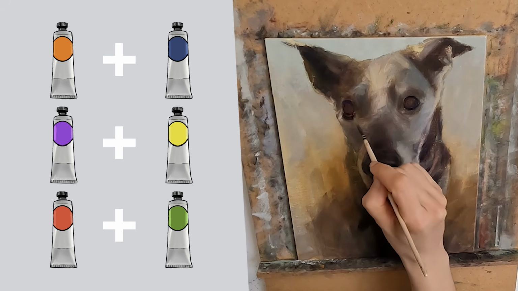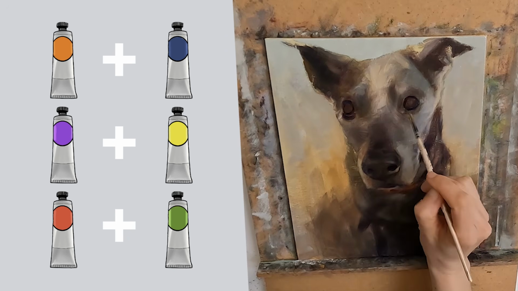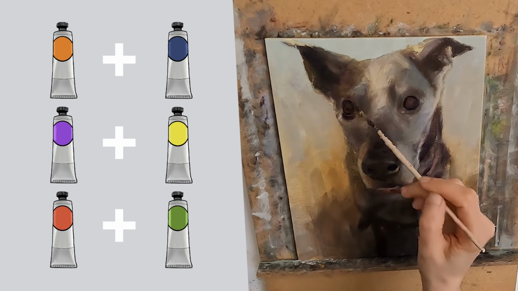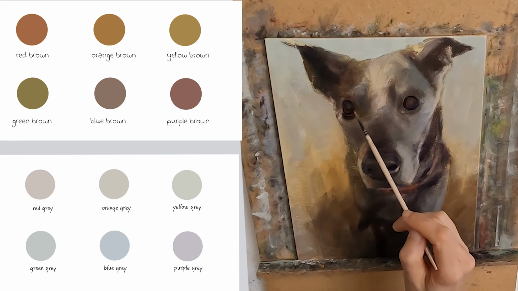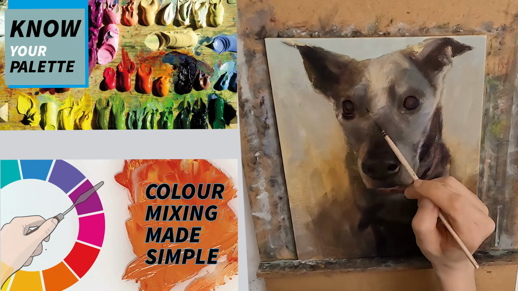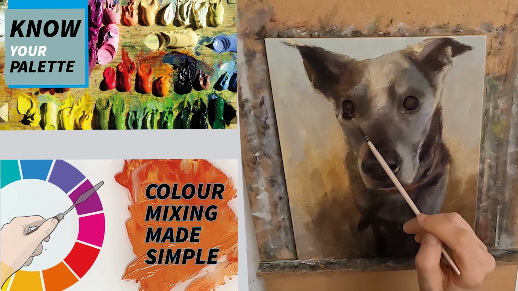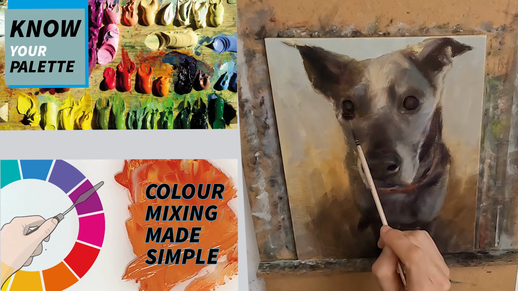Remember, if you mix complementary colours together, it will give you brown. If you then add white, this will give you grey. This is the best way to get colourful neutrals. If you want more information on colour mixing, have a look at these 2 videos on my channel.